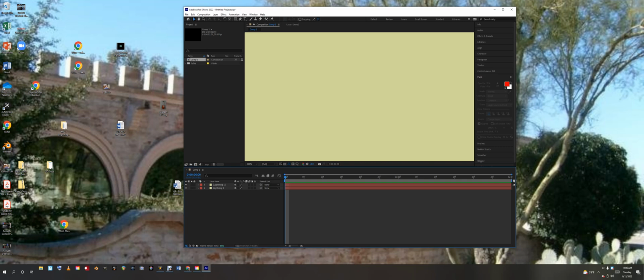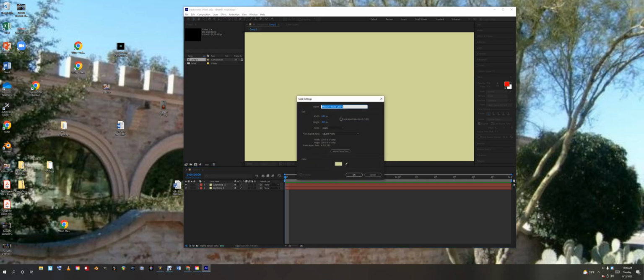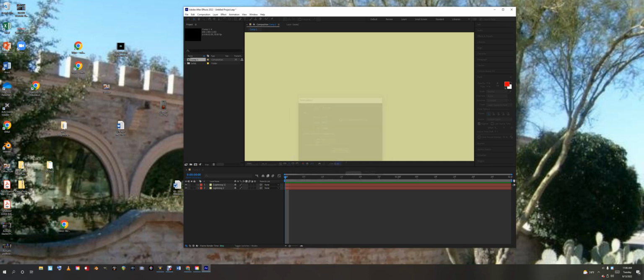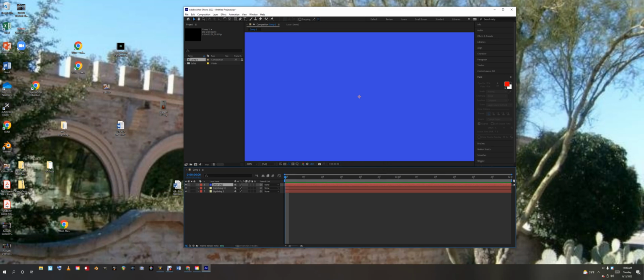Let's go ahead and create another layer. Again, Control Y is your shortcut. And we're going to call this one Blue Sky. And while we're at it, we better change the color to blue, right? Click OK. Okay, there's our blue sky layer.